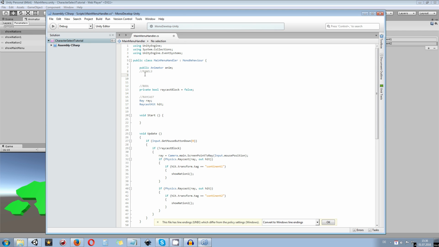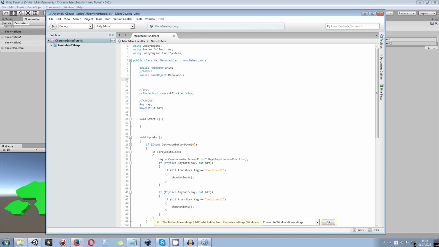So what we need is, again, a public game object inside, and we call this one menu panel. The next one is going to be also public, with a P, of course. Public game object, and this is the nations panel. I will explain that in just a second.